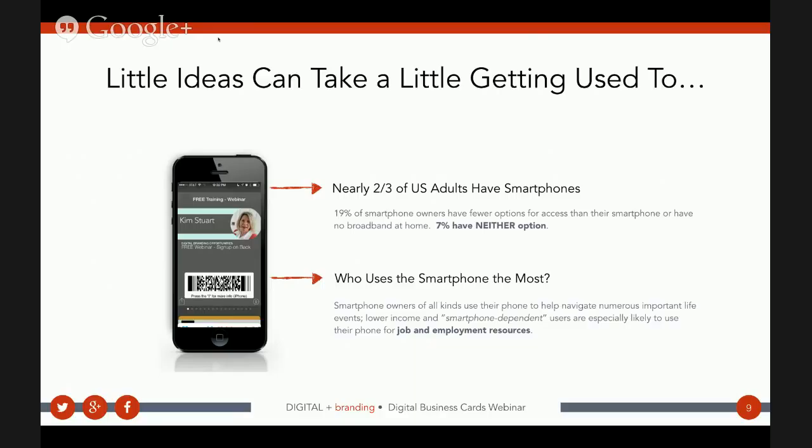All kinds of people use smartphones, everybody from 10-year-old kids to 80-year-old ladies. You know, navigation, maps, communication, etc. One thing that I find interesting is that the lower income / smartphone dependent users that we talked about above, because most of them do tend to be lower income, they are very likely to use their phone for job and employment resources.